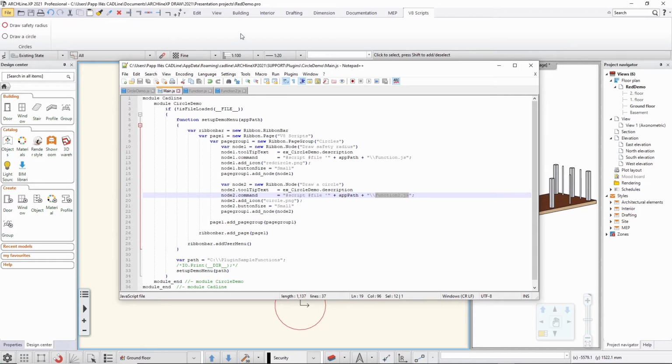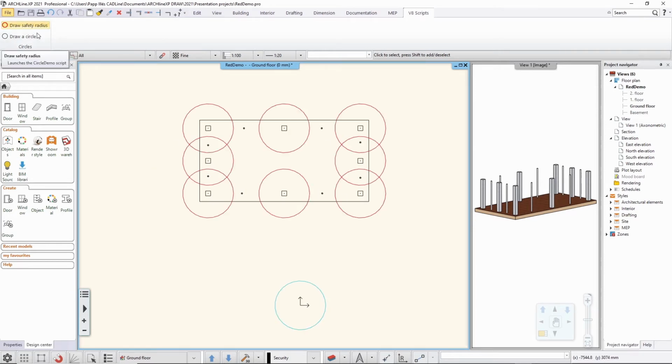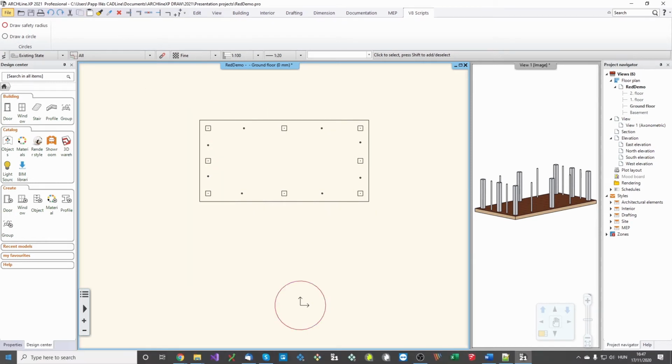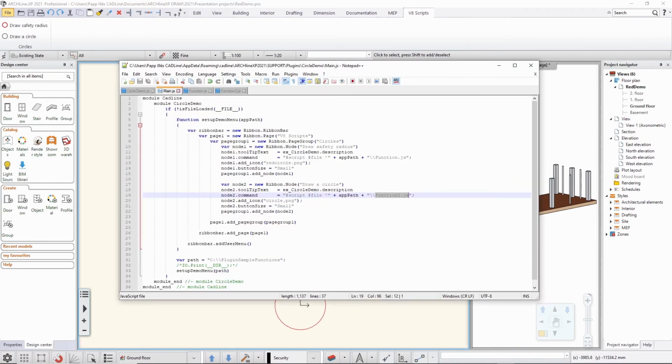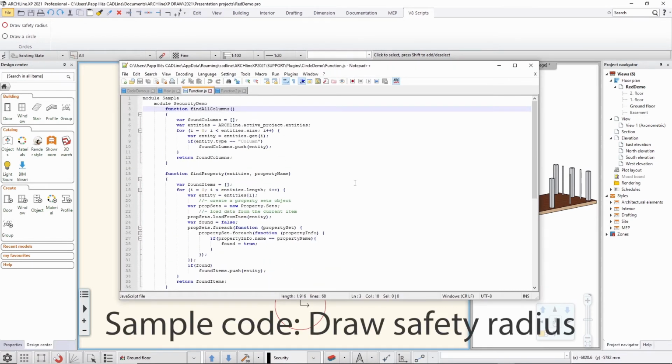Now again, let me show you what that does. It actually looks for specific objects on these drawings, and when it finds them, it will draw a safety circle around them. Okay, let's just undo that again. So let me go back to this function.js, and now let's see how it works from the beginning. First it has a function called find all columns.